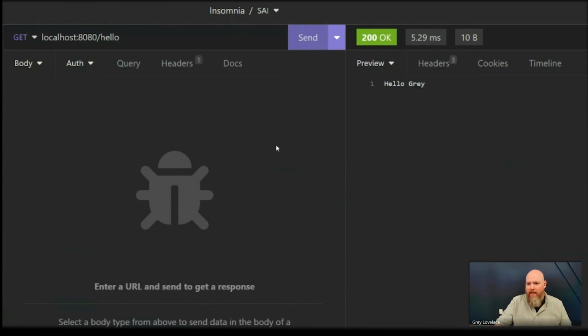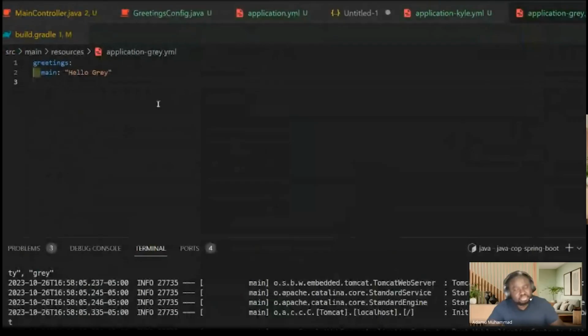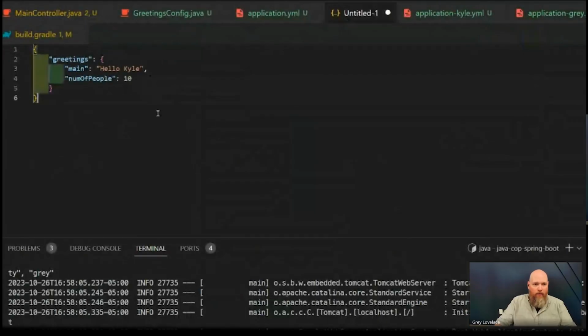All right. So if I say hello, we get hello gray because the last layer, when it went through, it was like, oh, I'm at hello Kyle, but then gray is the next profile, so it looks at everything in gray and layers that on top. It's like a Swiss cheese approach. If there are any holes, it won't do those. That was maybe more confusing. Forget I said that.